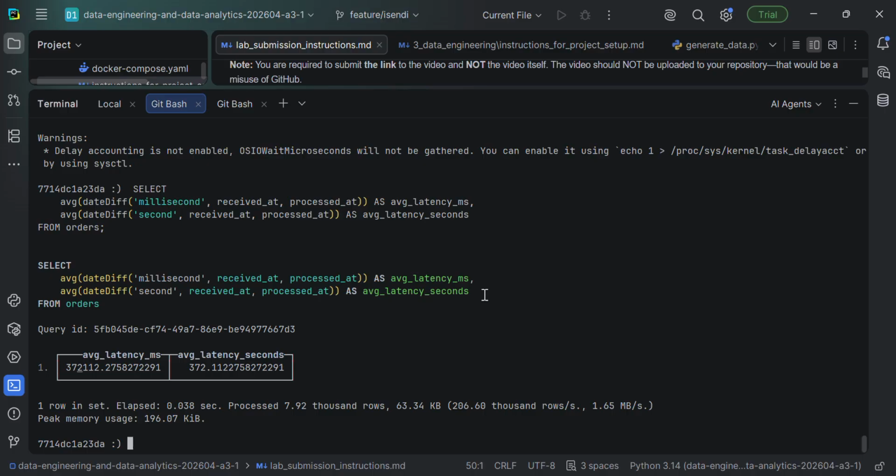Our result shows an average latency of several minutes, but this does not reflect real-time pipeline performance. I think instead it reflects the way in which the dataset was generated, where timestamps are pre-created or historical rather than streaming in real time. So in a real CDC pipeline, we'd expect this latency to be in milliseconds or a few seconds.